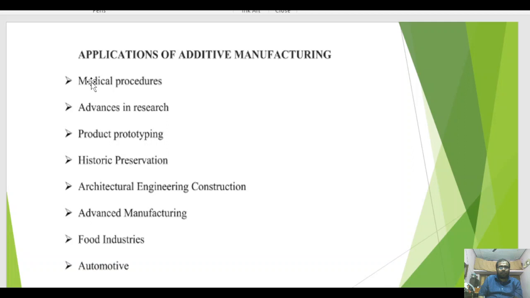Next, applications are medical procedures and advanced research, product prototyping and architecture, engineering, construction, advanced manufacturing, food industries, automotive. These are the general applications of additive manufacturing. So the final conclusion is we can create flexible parts with additive manufacturing because we eliminate the machining process here, compared to the conventional manufacturing process.